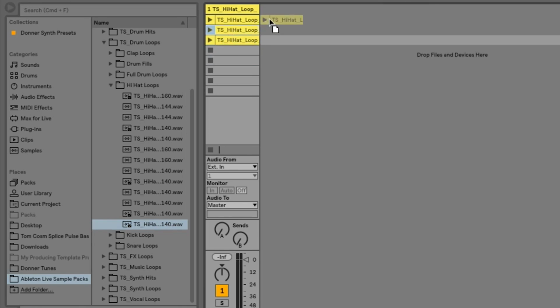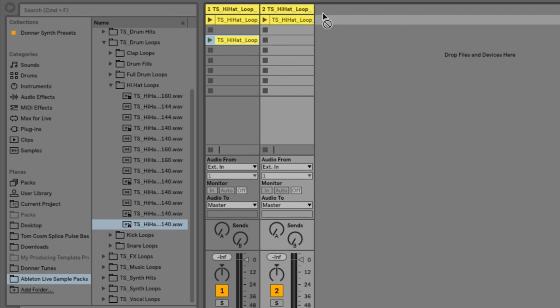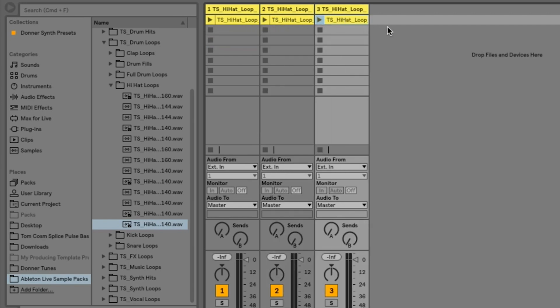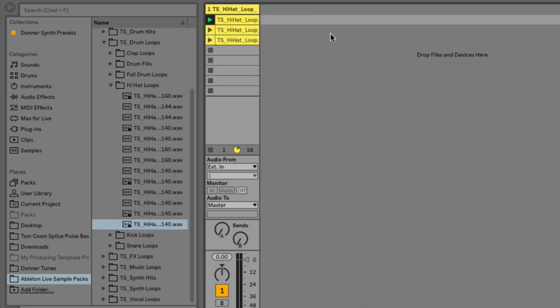I could have put these right next to each other and done all of my hi-hats horizontally, but I don't think that's a smart way to organize it, because if I trigger the scene, I'm getting all the hi-hat loops at once. That may be what you want. It's not what I want. I'm going to organize them vertically on a single track so that I know that this track is a hi-hat loop. Now it says 1 TS hi-hat loop.